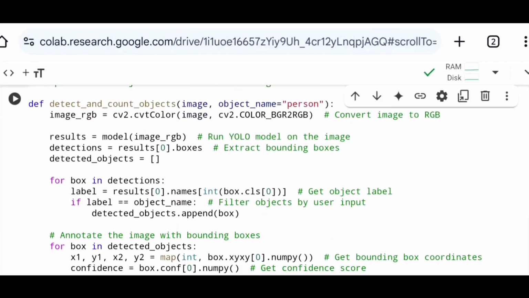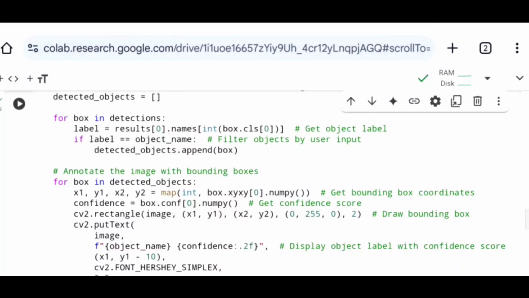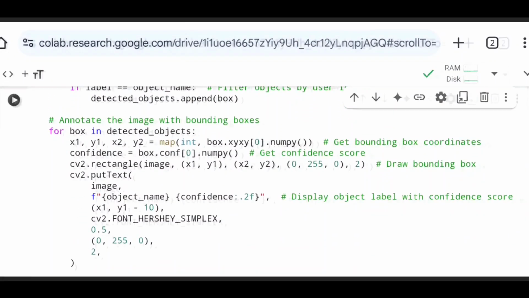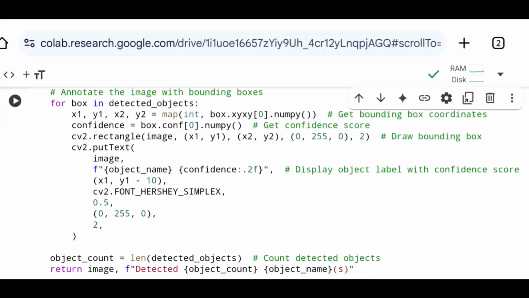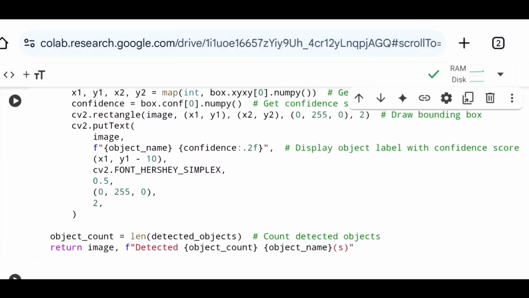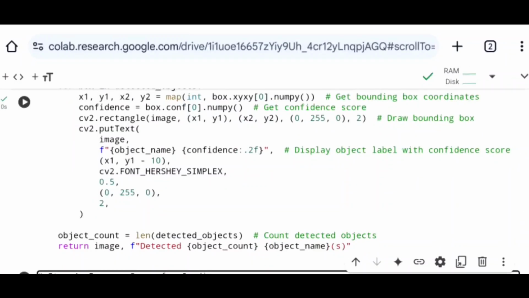Again with the usage of a for loop, extract the bounding box coordinates and convert the coordinates into integers using the map function. Then extract the confidence score, which means the probability that the object is correctly detected. Then with the usage of CV2, draw the bounding boxes in rectangle format. Again use CV2 to put the object label with its confidence score on top of the rectangle. Now define a count variable to count the detected objects. Finally return three variables, that is image, object count and object name.